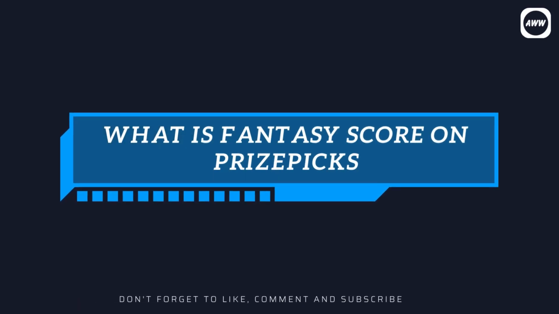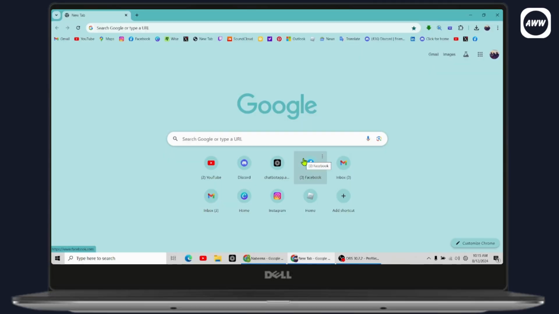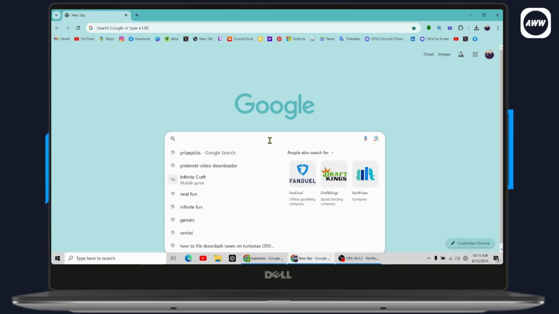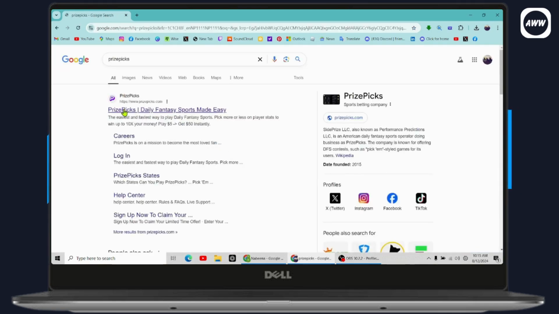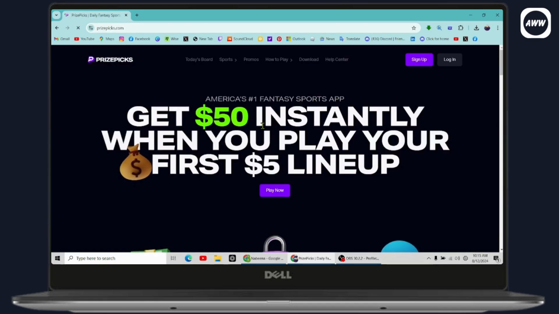What is fantasy score on PrizePicks? So if you want to know the fantasy score on PrizePicks, then first you just need to search for PrizePicks. Once you search here, you will have www.prizepicks.com, right? Simply click on that option and it will take you to the website. Make sure to log in or sign into your account.